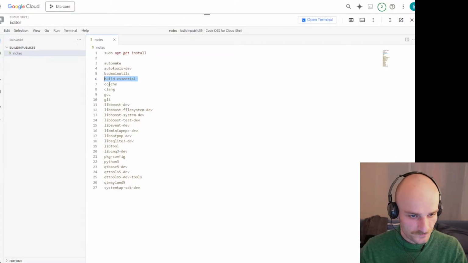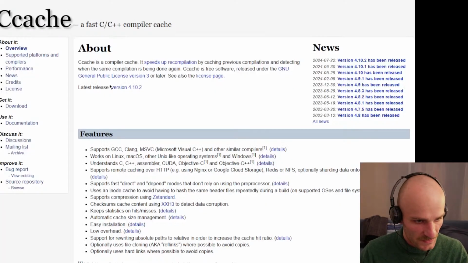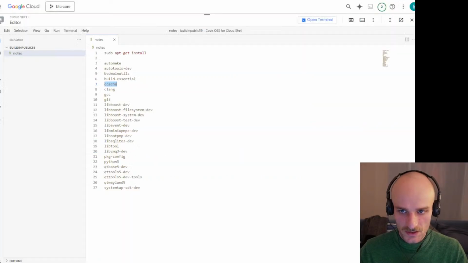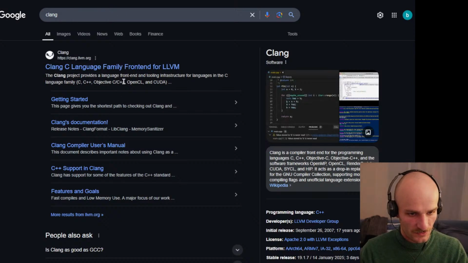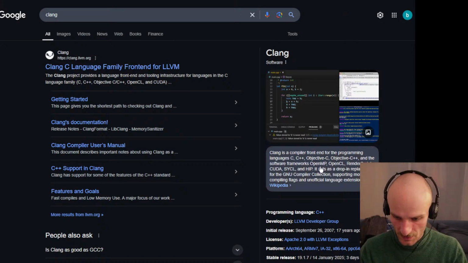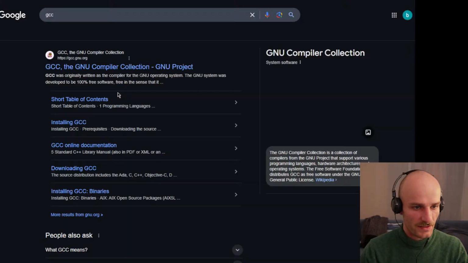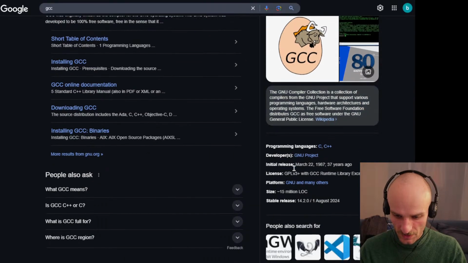Ccache, this is something I will use directly, from what I understand. It's a compiler cache. It speeds up recompilation. Okay. Clang is the compiler which I will actually use. Front-end for programming languages C, C++, and Objective-C, blah blah blah. GCC is another compiler. It's a collection of compilers from the GNU project that supports various programming languages. Okay, C and C++.